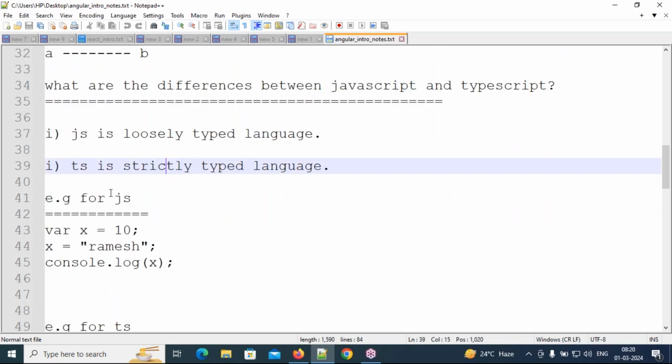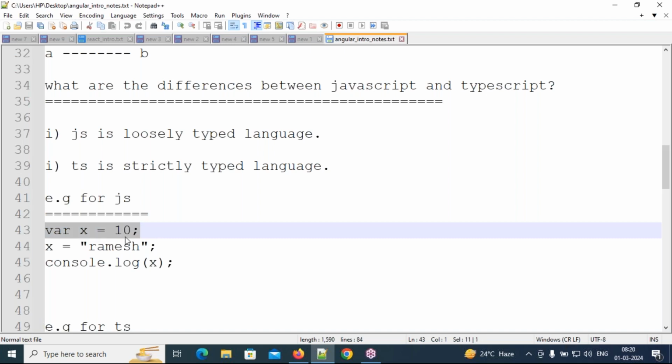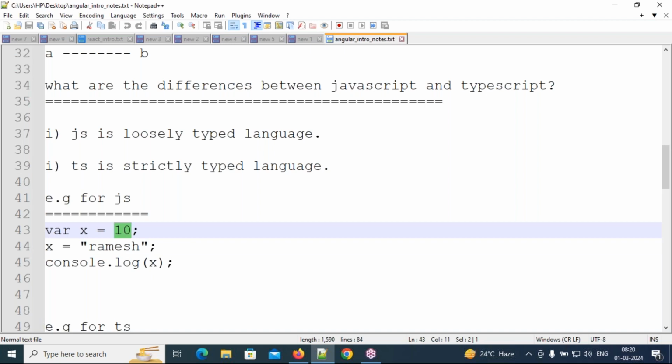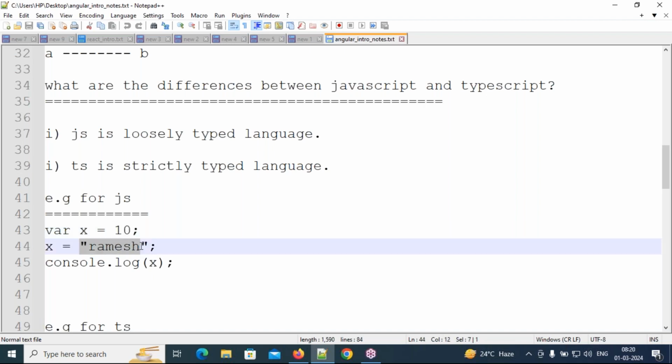For example, in JavaScript, I am declaring a variable x equal to 10. The value is 10 only, so this data belongs to number. Since it is a loosely typed language, I'm not specifying the data type. In the next line, I'm writing x equal to Ramesh. In the first line I assigned a number; in the next line I'm assigning alphabets. The data type of alphabets, alphanumerics and special characters is string only.